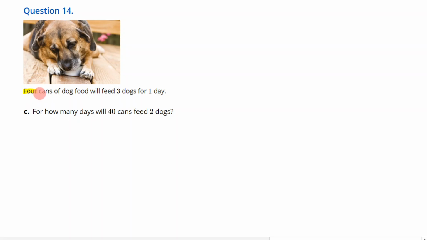So we have 4 cans of dog food, which will feed 3 dogs for 1 day. How many days will 40 cans feed? Sorry, let me say that again. For how many days will 40 cans feed 2 dogs?